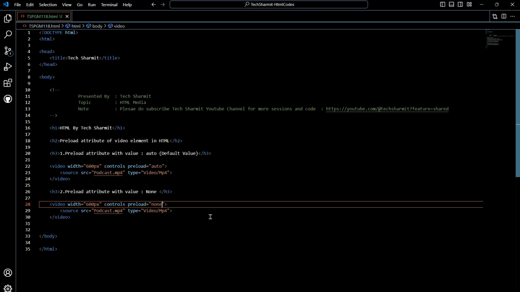And now the question comes: in what conditions are we supposed to use none? For the first one, it is clear that when we want the browser to decide whether to load or not, then we can specify auto. But when you want to conserve bandwidth or improve the page load time, in that situation we will put the value as none. And in this case, yes, the user might not play the video immediately. So in such a situation we can put the none value.